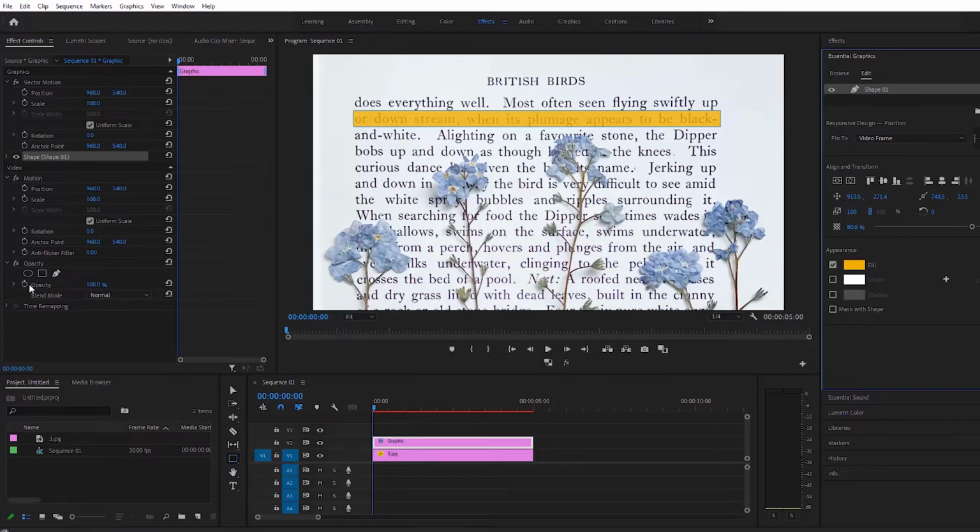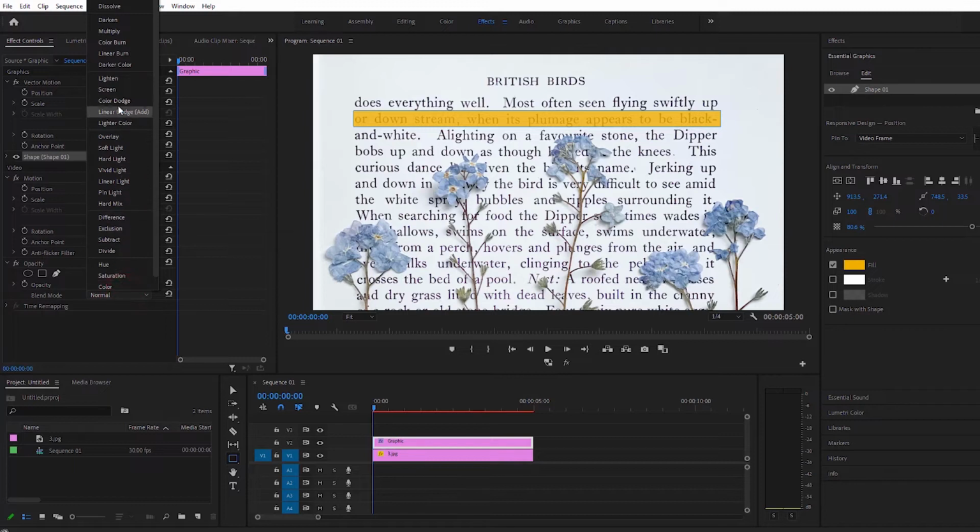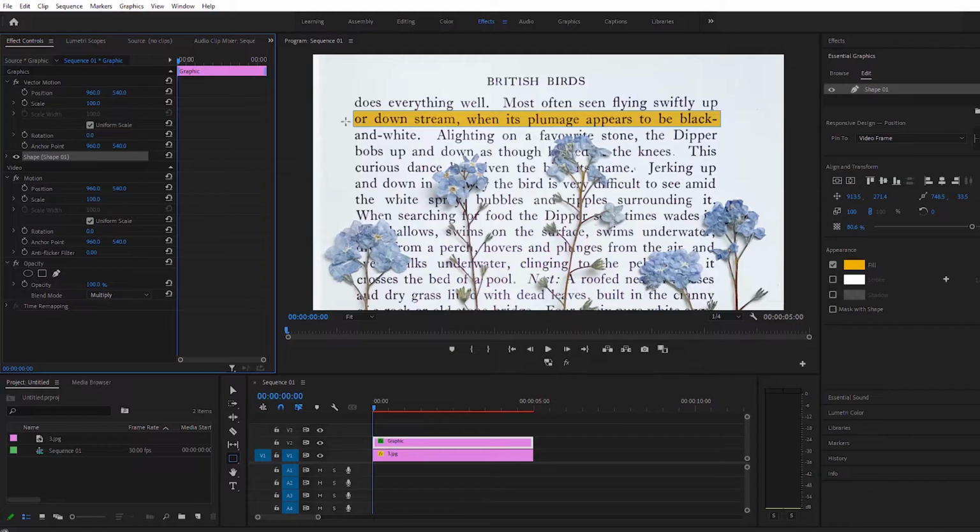Then go straight to the blend mode option. Then I will set the blend mode to multiply. See, the effect sits perfectly with the text.